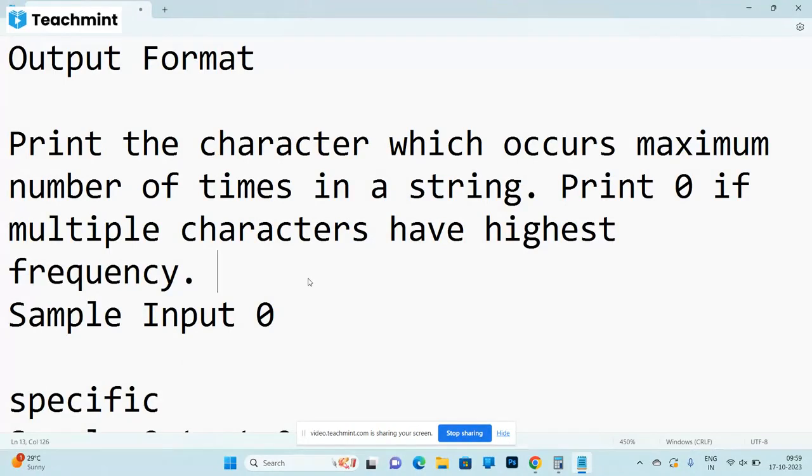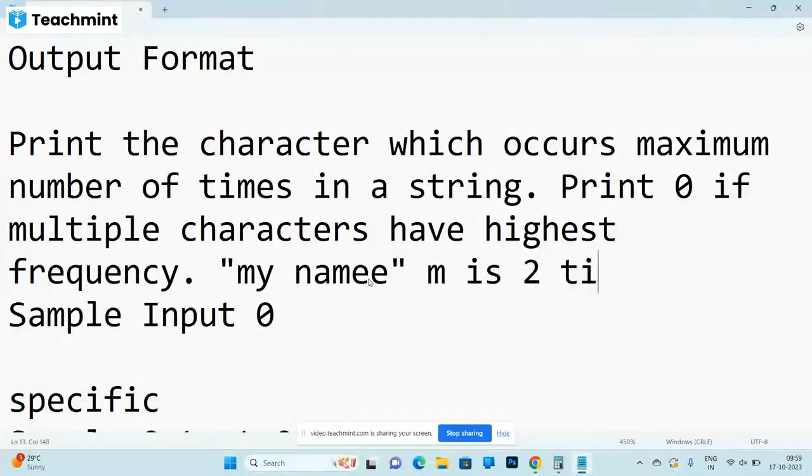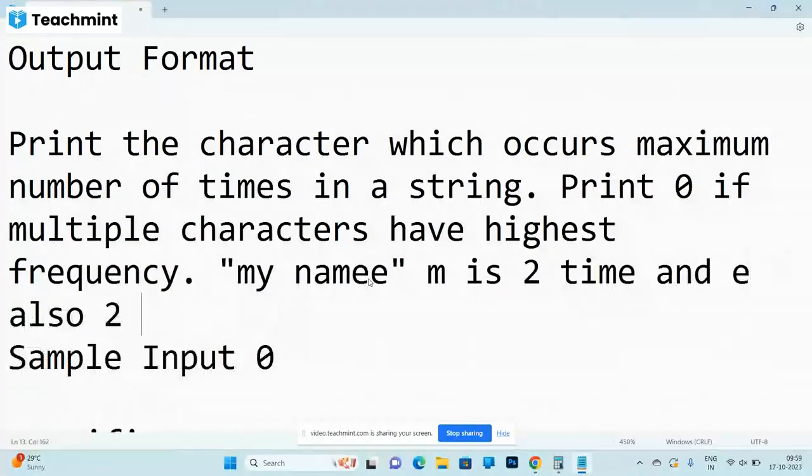Suppose, let's take my name. Here, M is repeated 2 times and E also 2 times, isn't it? So in such cases, in a string, if we are having multiple characters that are repeating, then we need to print 0. We need to print 0.